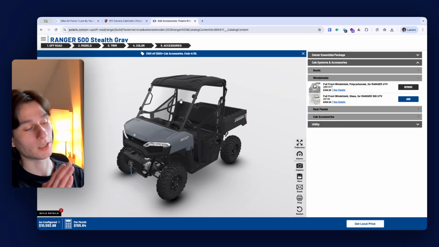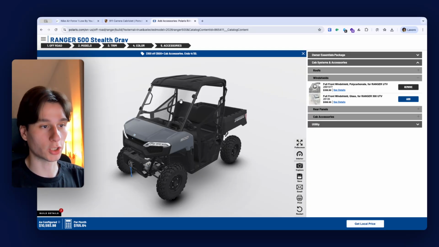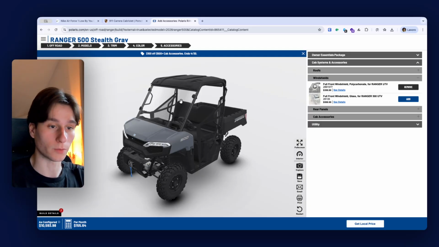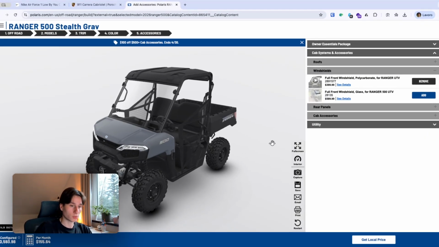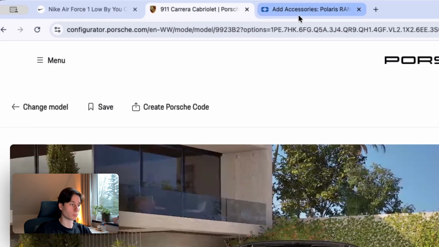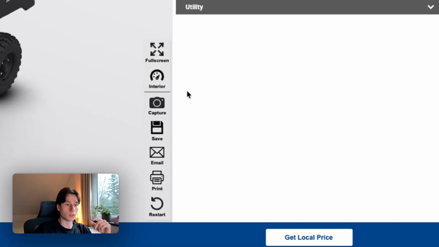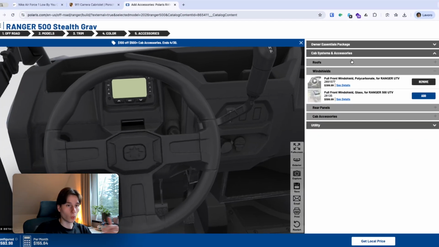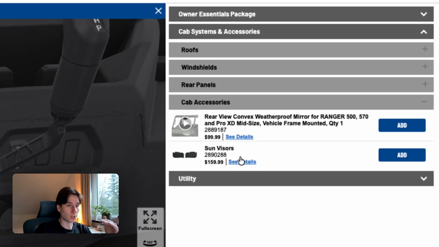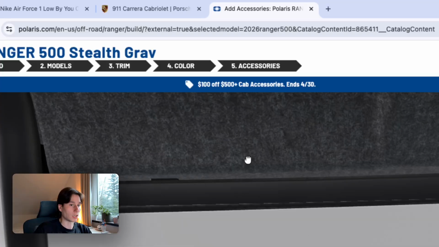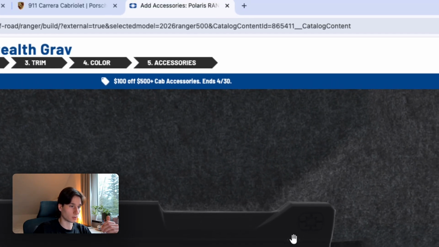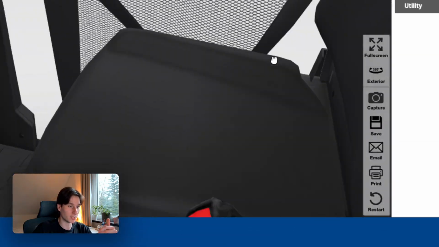And the cool thing is that every time it changes and you make a selection, it rotates the camera so you can actually see what you are changing. Plus, and that's very important for a car, which wasn't there in the Porsche configurator, you can go into the interior and actually see the interior. So if you want to change something in the interior, you can see it. I have the sun visor, for example, that I can add, and you will see how it would look from the interior looking out.